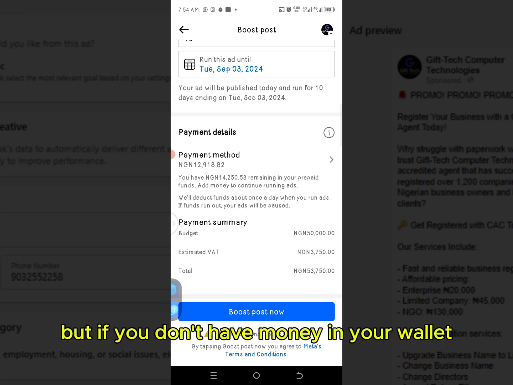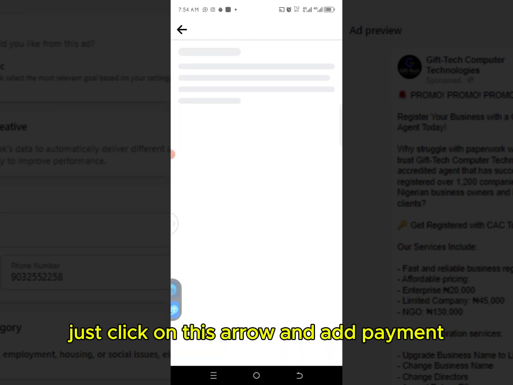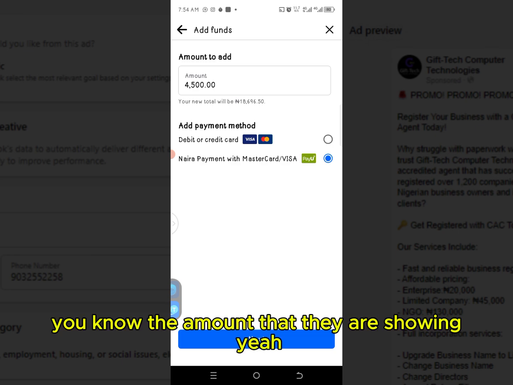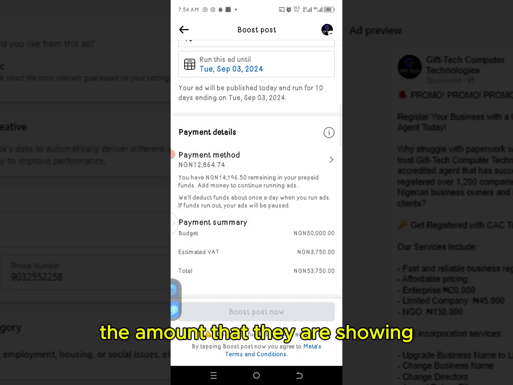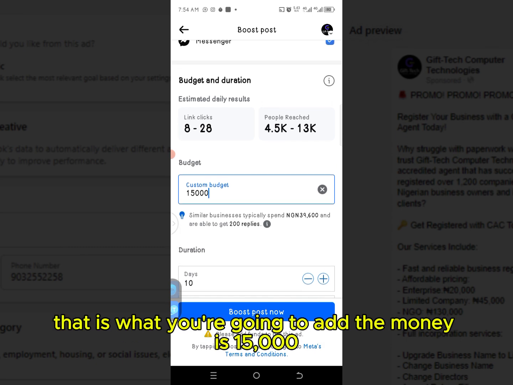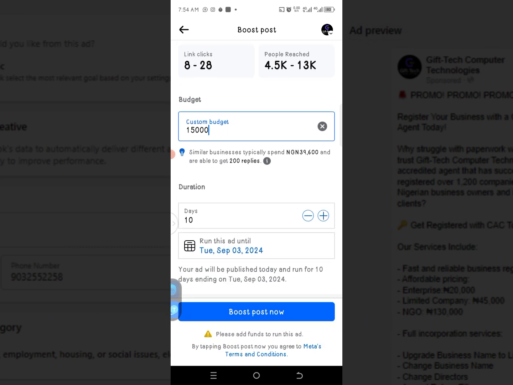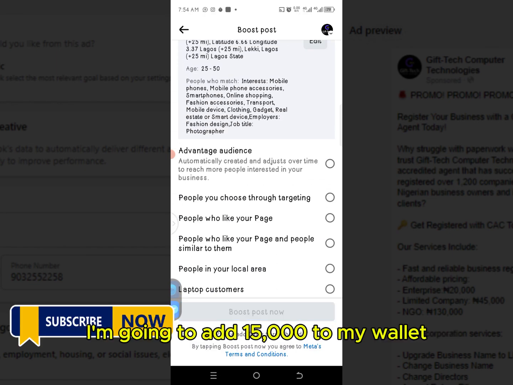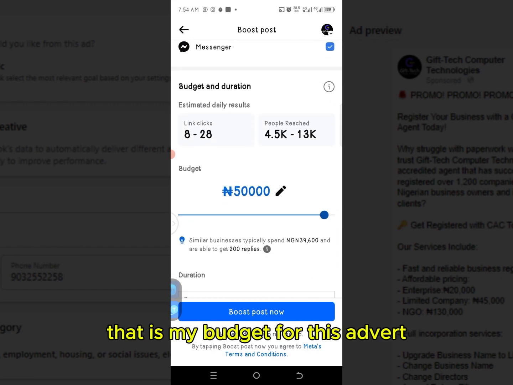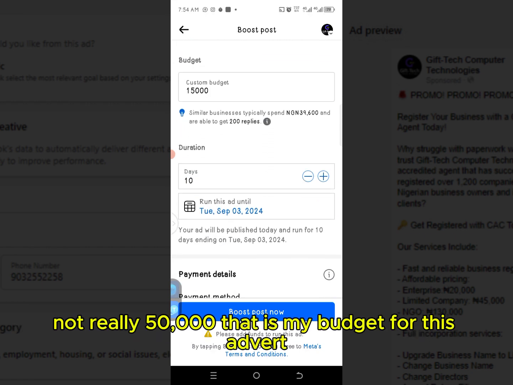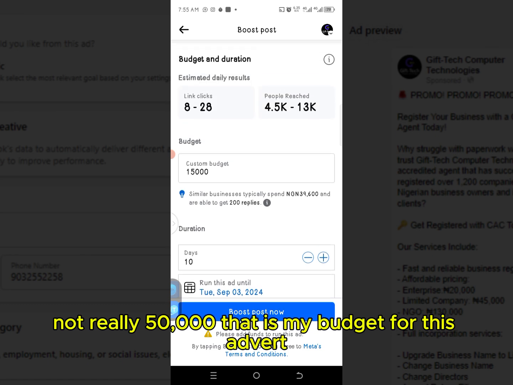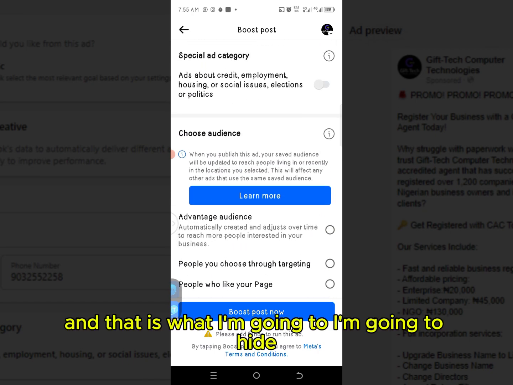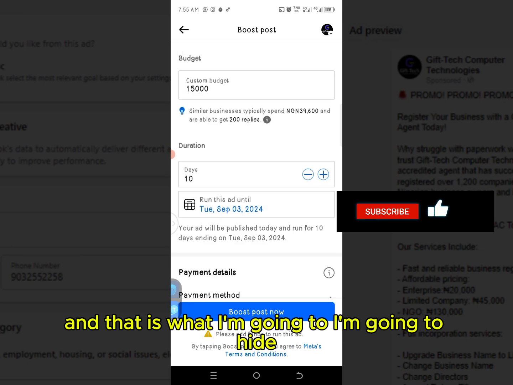But if you don't have money in your wallet, just click on this arrow and add payment. And when you are adding payment, you must notice one thing. The total amount that they are showing here is what you are going to add. The money here is 15,000. So I'm going to add only 15,000 to my wallet. Don't mind this one. That is my budget for this advert, and that is what I'm going to add.